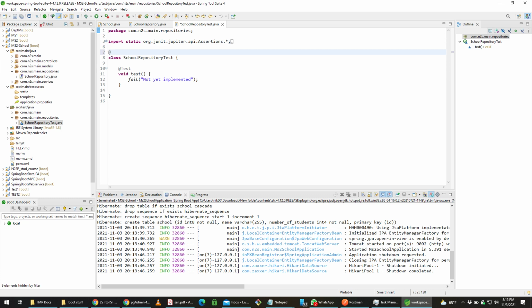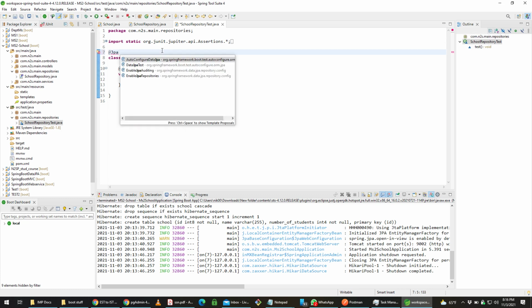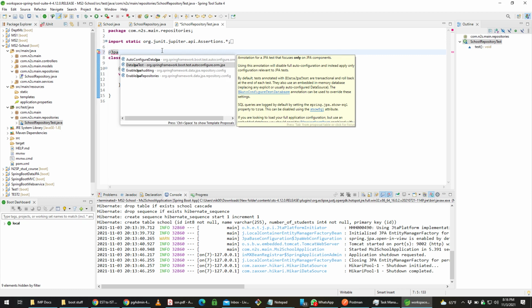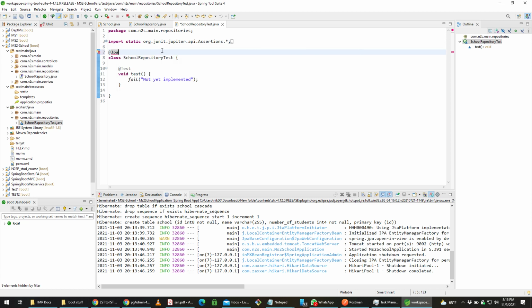Now, usually for repositories, you'll do something called Data Jpa testing, right? Data Jpa test, but that means if you make it, it won't let you make any changes to the database. But I want there to be changes to the database, so I'll say that this is a Spring Boot test.